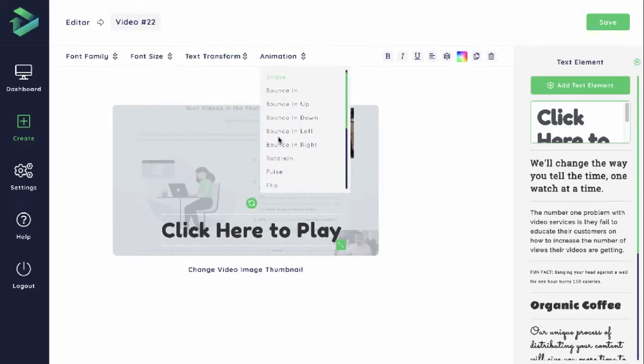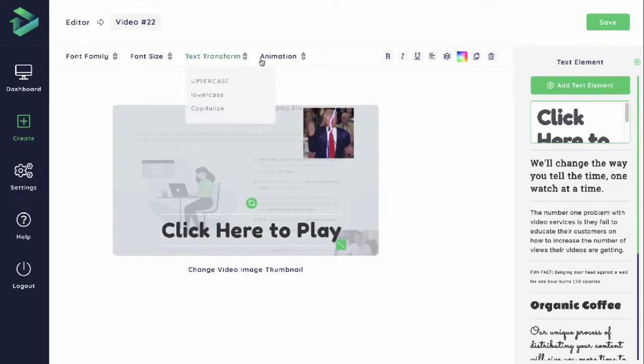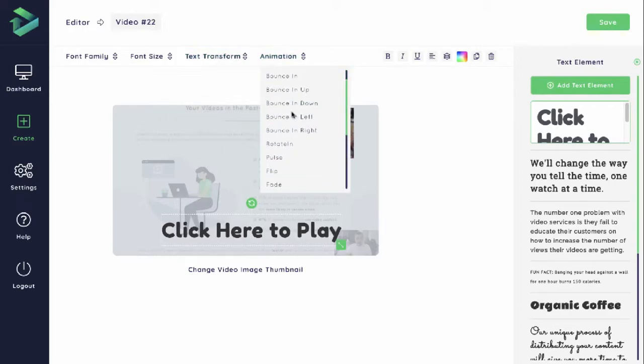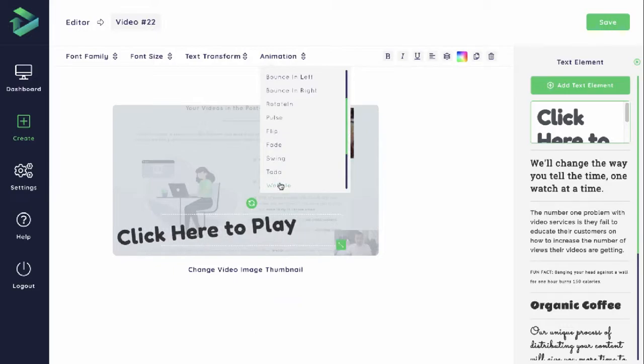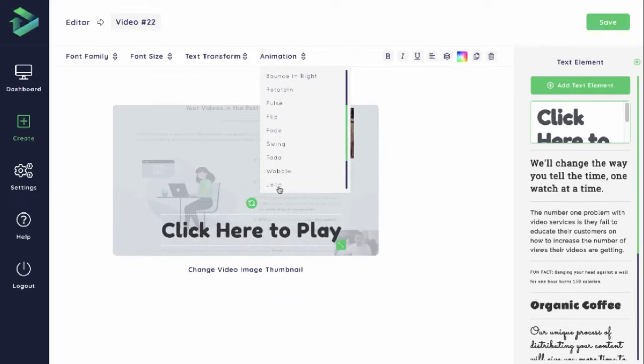The powerful thing here is applying an animation to your call to action. So if I want this to pulse, I can go ahead and select that. If I want it to swing, I can do that. If I want it to wobble, I can do that. If I want it just to be jello, I can do that. Very, very powerful animations you can apply.